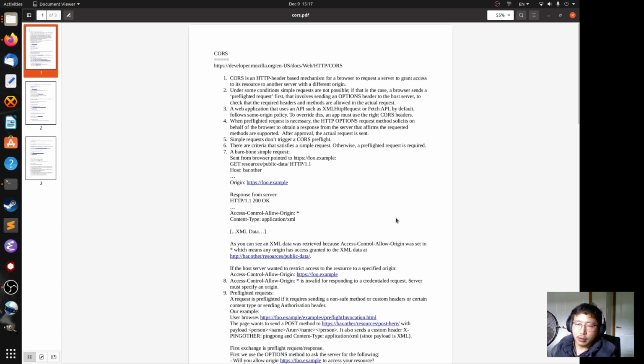So firstly, CORS is an HTTP header-based mechanism for a browser to request a server to grant access to its resource to another server with a different origin. Okay, the term origin here means they have the same scheme, domain and port. Okay, that's what it means by having the same origin.